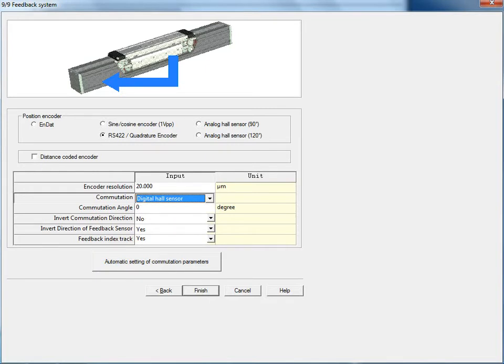Does the commutation direction have to be inverted? Does the direction of the feedback sensor have to be inverted? What's the commutation angle? These are all pretty hard to calculate, but what you can do is just click automatic setting of commutation parameters, and this will figure it out for you.